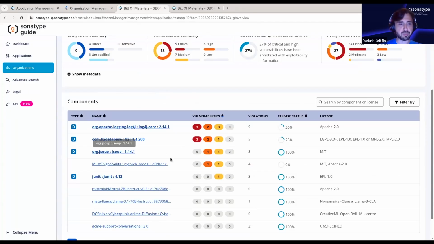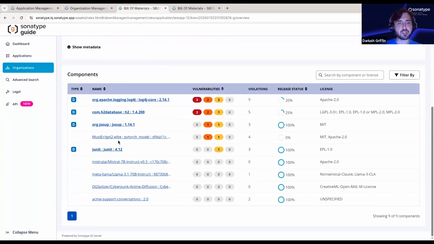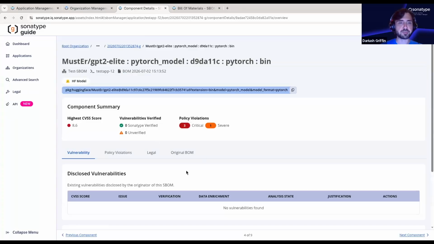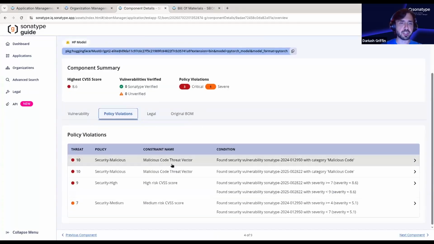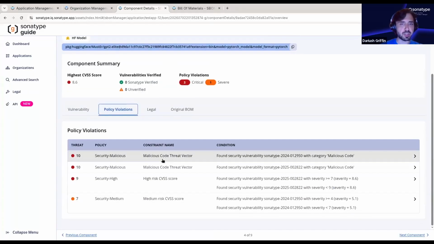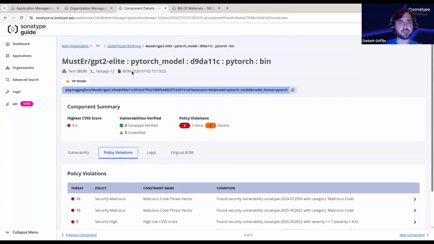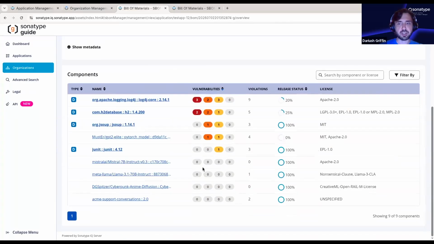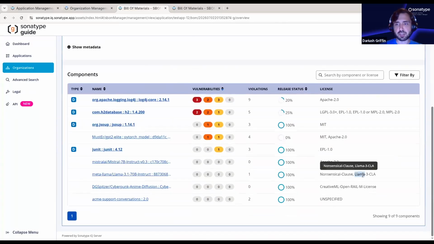Here I have some basic Maven components, but I also have some LLMs that are used by my application. Here we can see they are triggering our malicious security policy. We can look back over at this overview and see that they have various specific licenses to LLMs, like Creative OpenRail or specific Llama license.